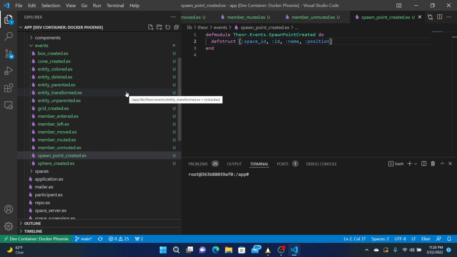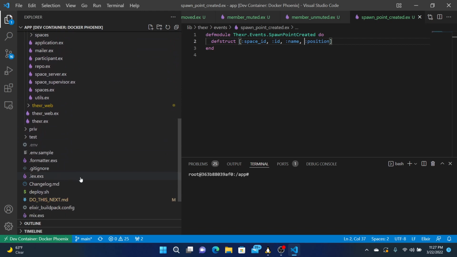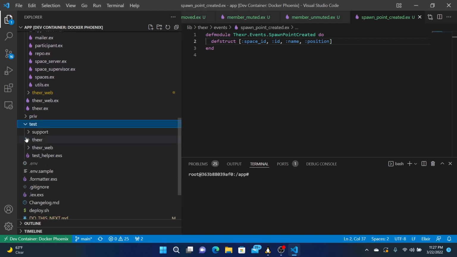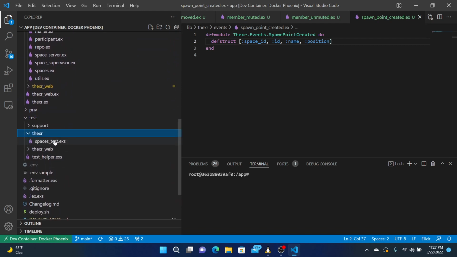Okay, so now we can write a test that sends these messages somewhere. Suppose you construct these things. You need to send them to some server that can receive it. Right, so let's go and create a test. And so we've got a spaces test. Let's do an events test.